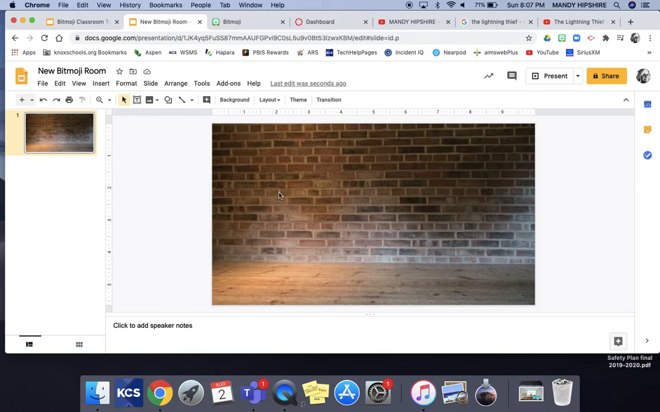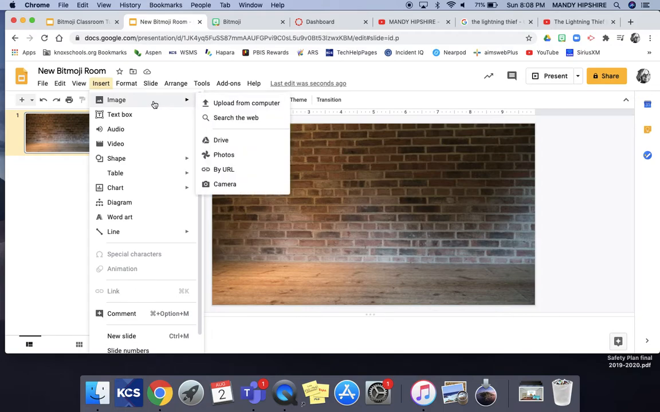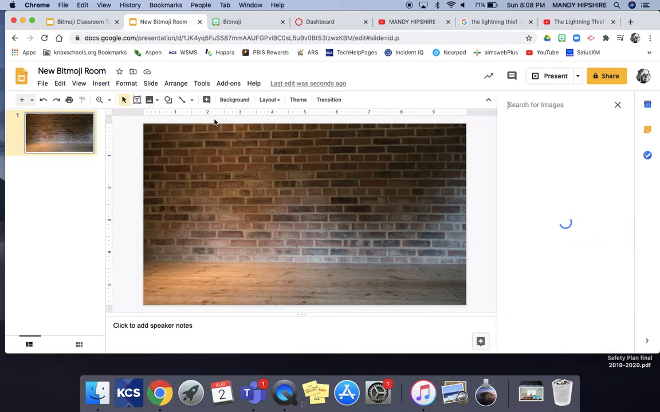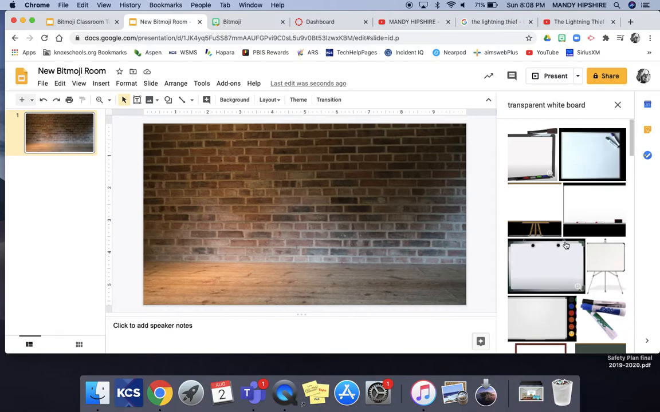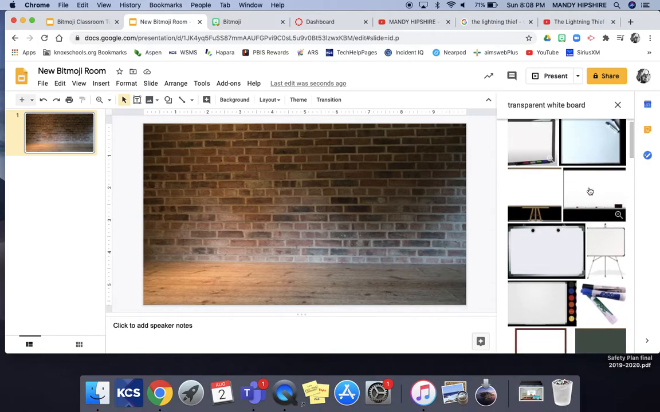Okay. After that background, we're going to start building our classroom. So we will go to Insert, Image, and then search the web. Now, since we're going to be putting images onto this background, we want to make sure that the ones we get are transparent. So we always want to use transparent in our search. So let's start off with just the basics. Transparent whiteboard. Right, and then we will add a whiteboard to there.